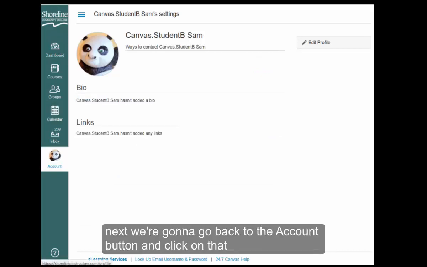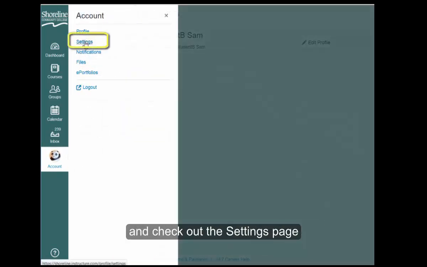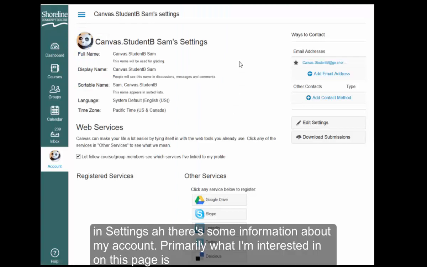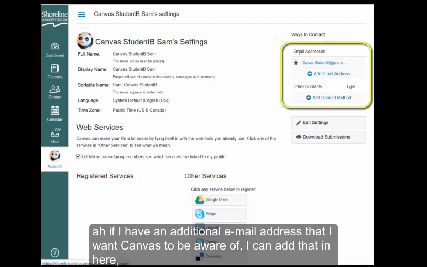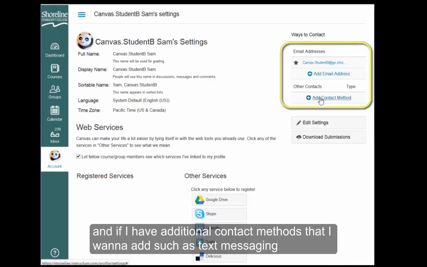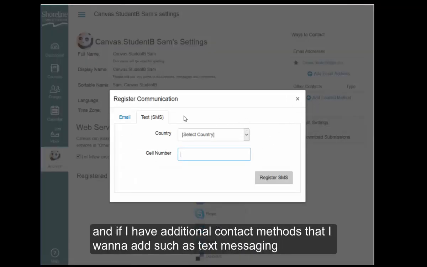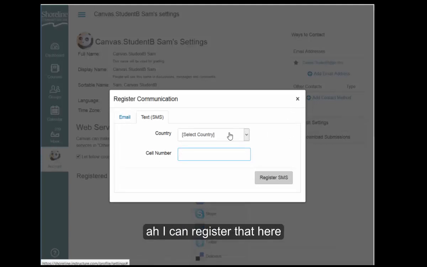Next, we're going to go back to the Account button, click on that, and check out the Settings page. In Settings, there's some information about my account. Primarily what I'm interested in on this page is the email address and potentially other contact methods. If I have an additional email address that I want Canvas to be aware of, I can add that in here. And if I have additional contact methods that I want to add, such as text messaging, I can register that here.